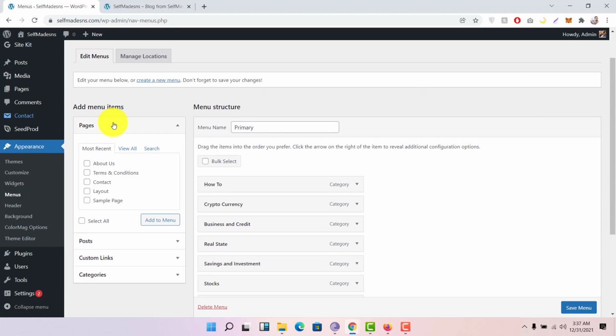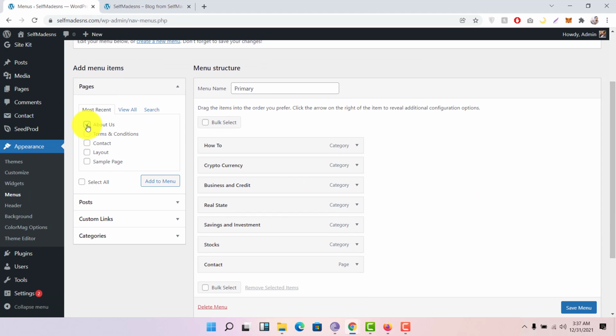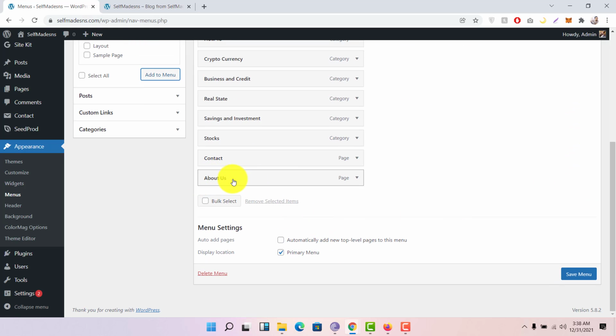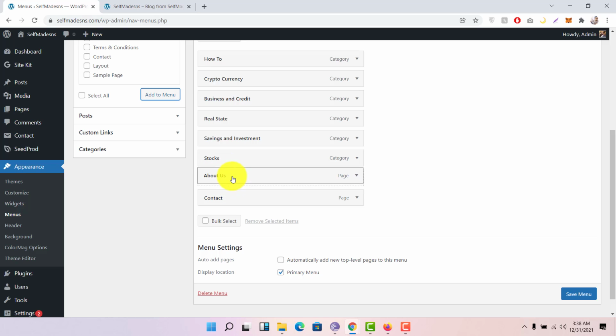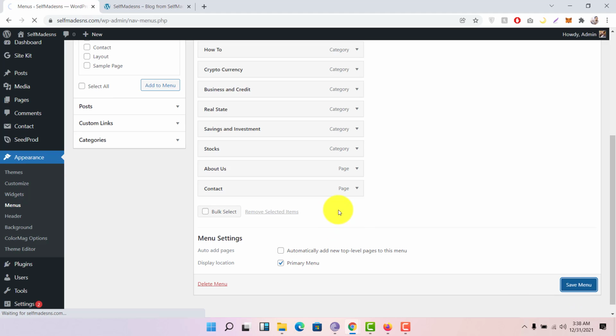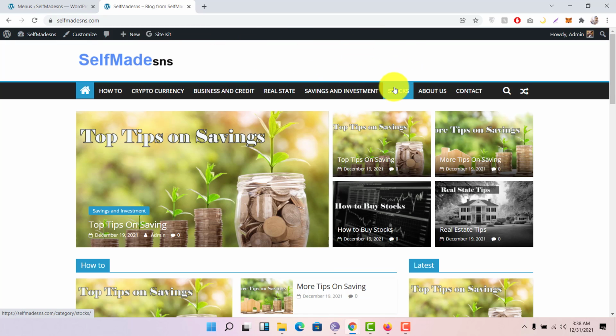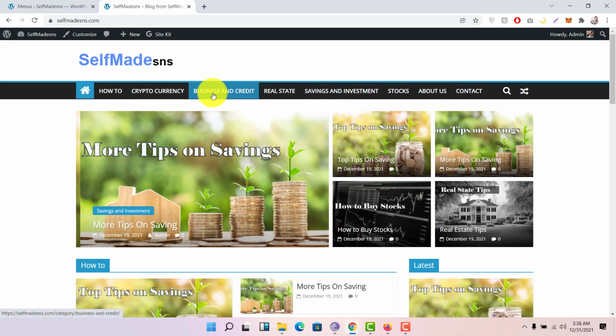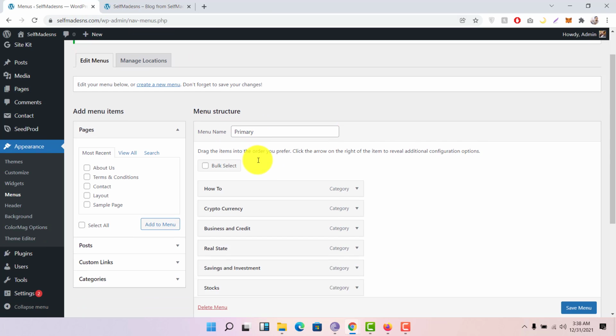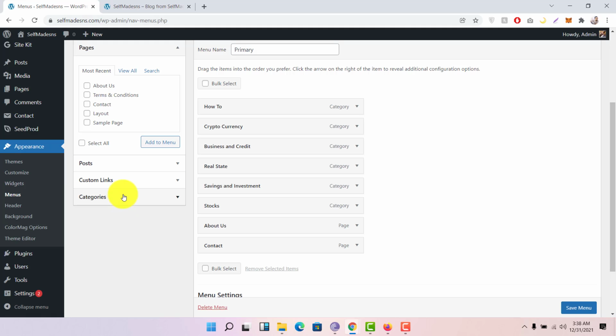And as you see that these are pages, I want to add the about us page on this menu, so I will check it and add to menu. So here you can see that this has been added, and I will pick it and drag it above the contact us page and save the menu, and it will be shown on our website. You can see here that about us has been added. Look at this, and the second business and credit have been removed. So you can add any page or post to the menu easily from this section of the menus.